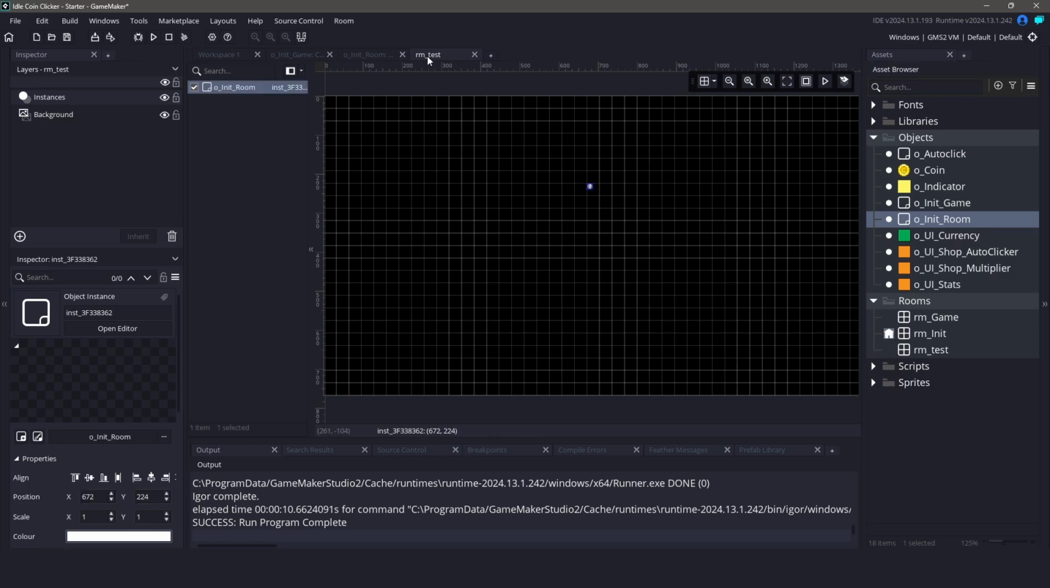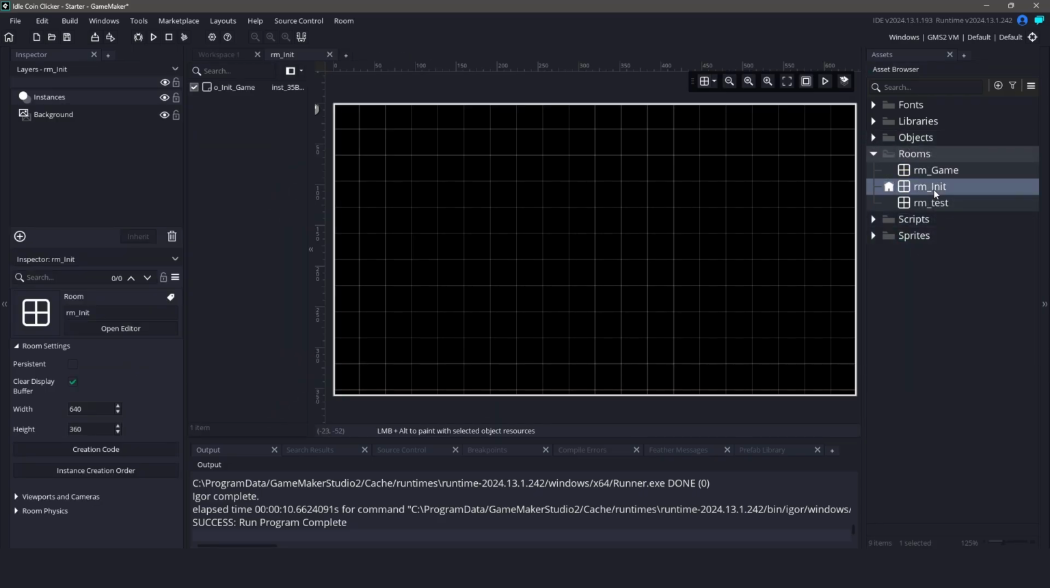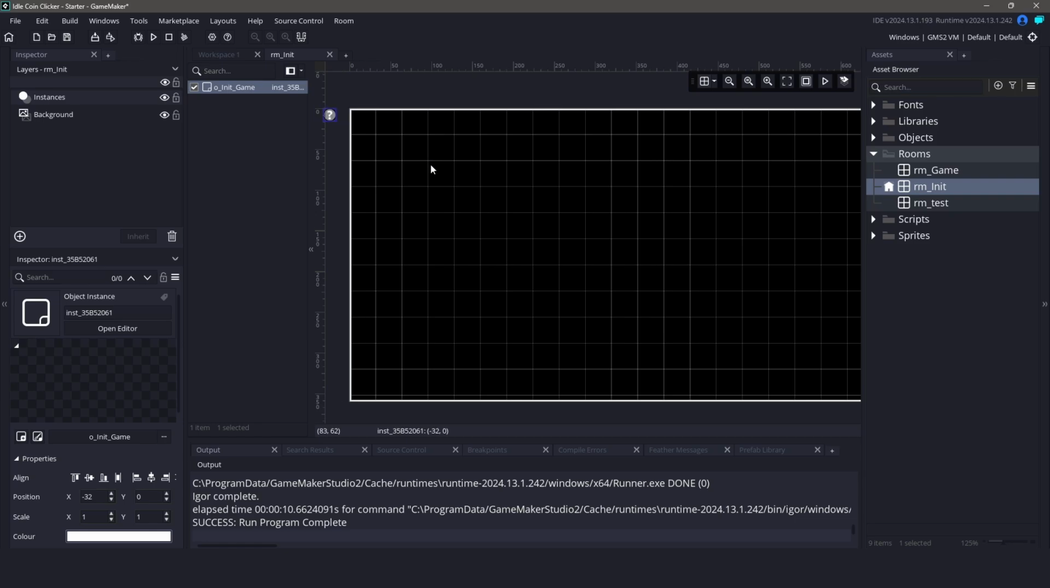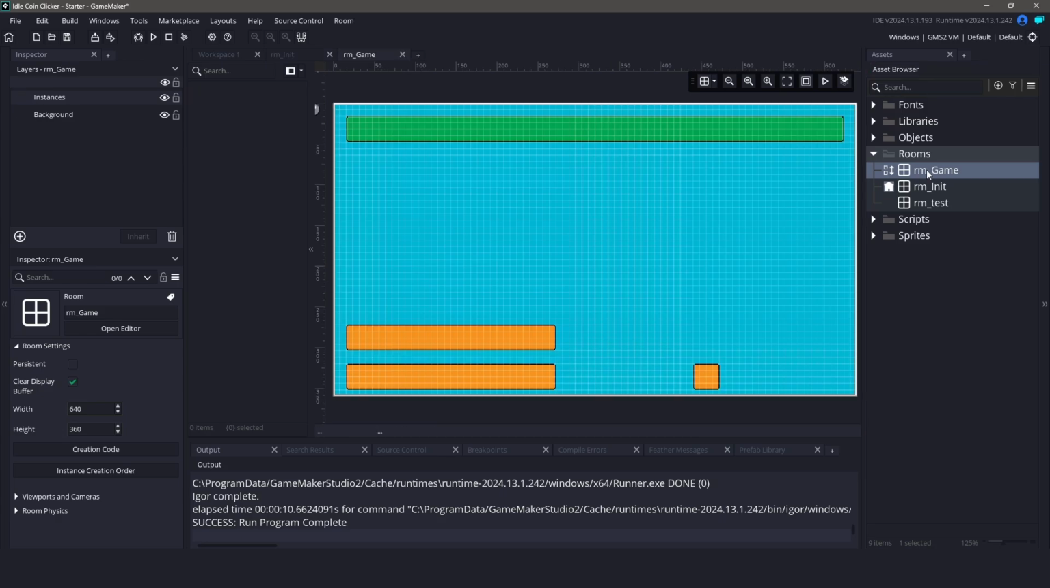The first room that always loads up is just like the objects. It is an initialization room. The main purpose of this room is to set up any window sizes and also have the initialization object for the game to run. This in turn sets up the variables we need for our game.